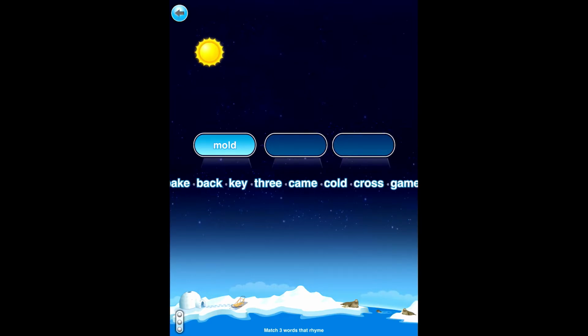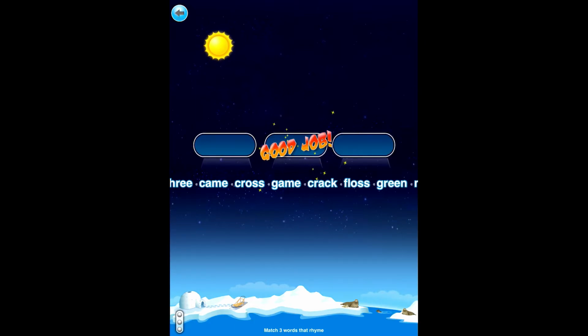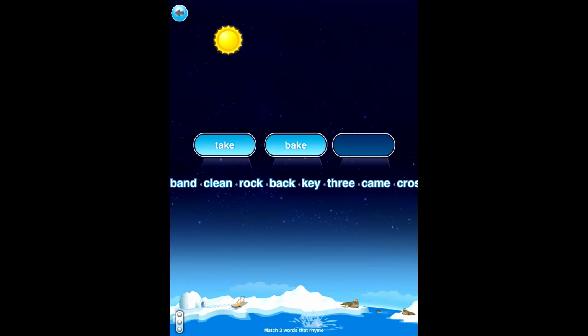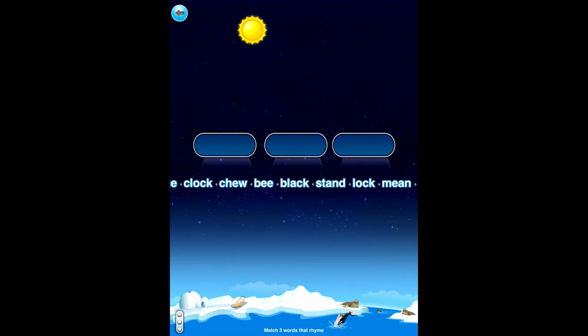I've got cold, I'll touch it, and then here's sold. We'll go sold. It tells me good job, and then I move on to the next words that I want to set. So we'll go take, bake, and then find cake. And so it tells us sweet, we did it, and we can keep going through this level and complete it.